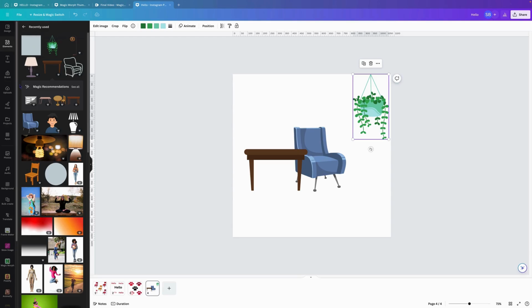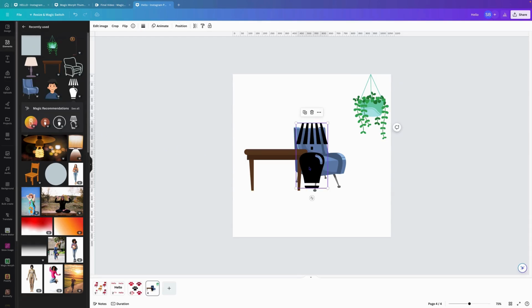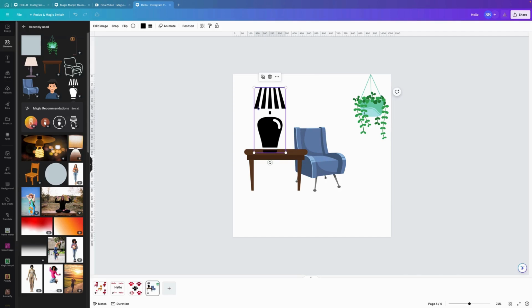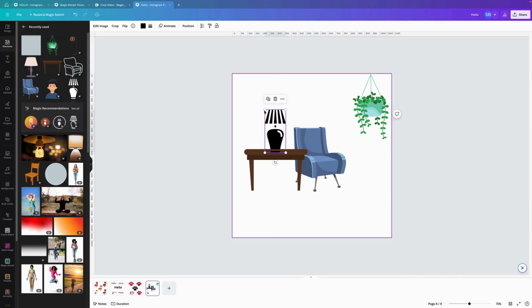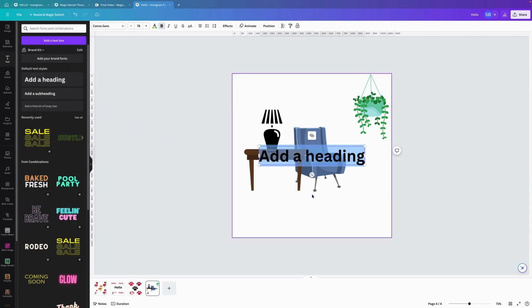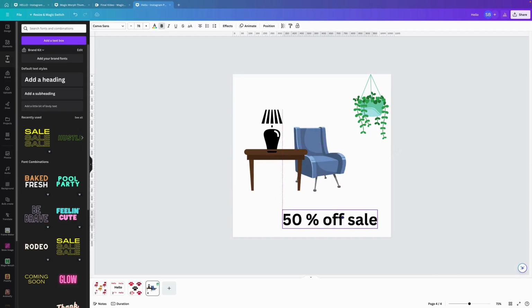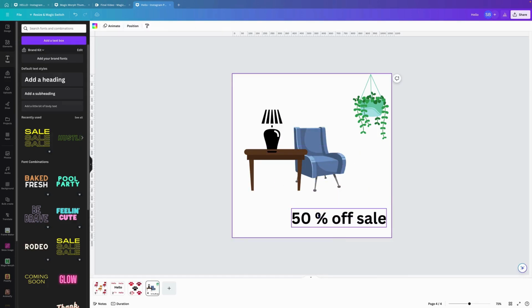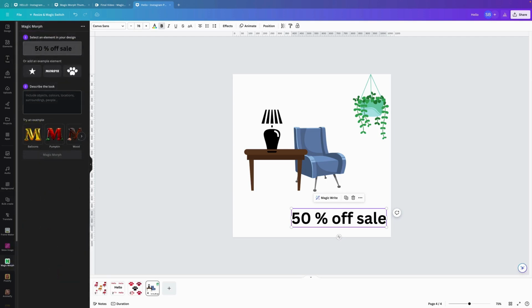Alright, and what else? I'll put this lampshade here on the table. Just drop it down in size. Alright, so what we're going to do is create some text as well, and I'll put 50% off sale, and I'll put this down here. Alright, so we're going to morph all these items into something different.